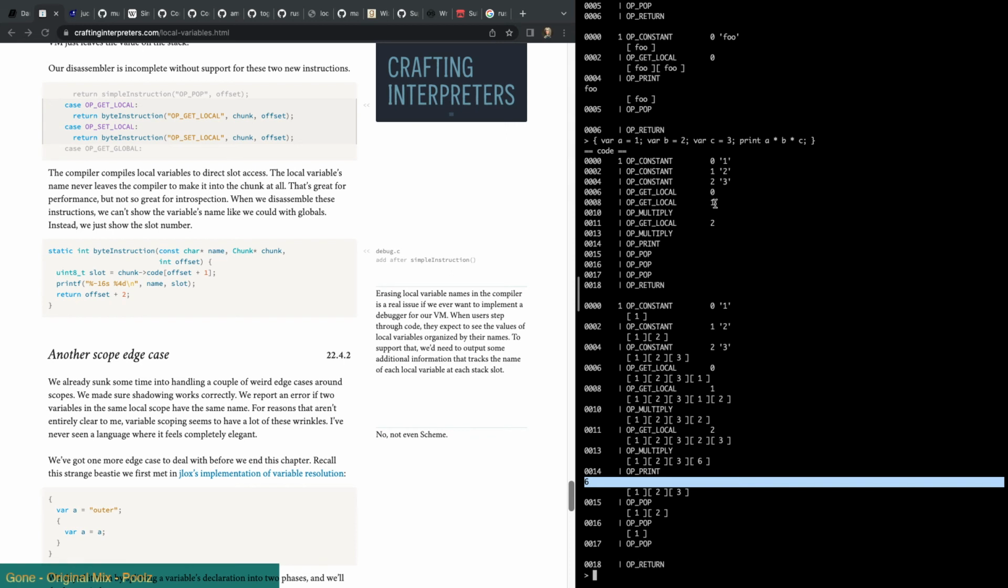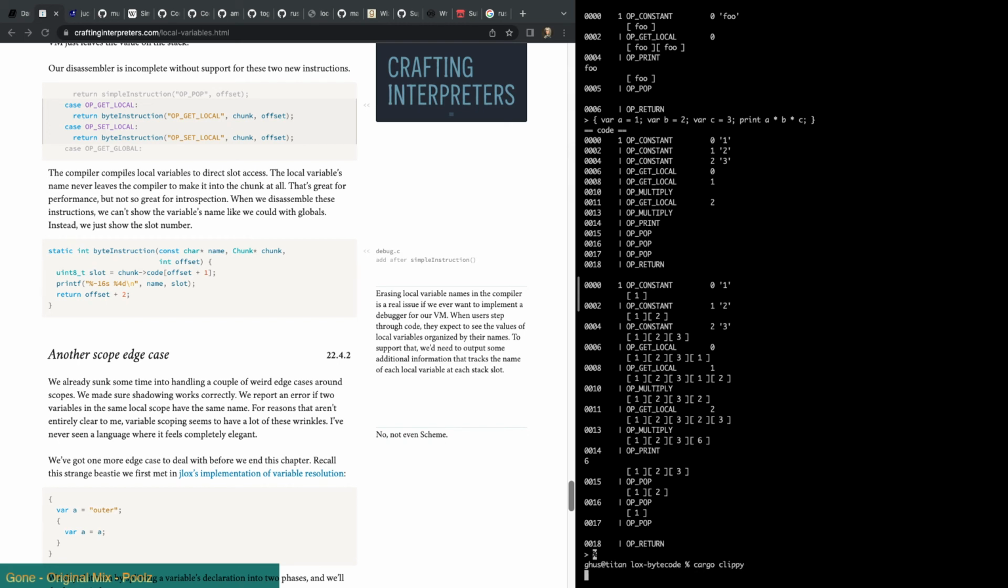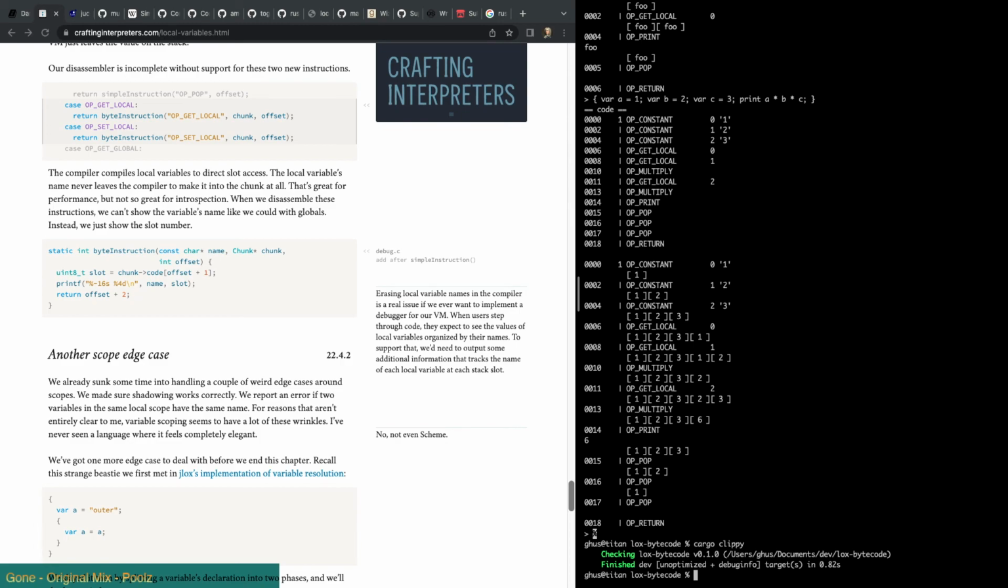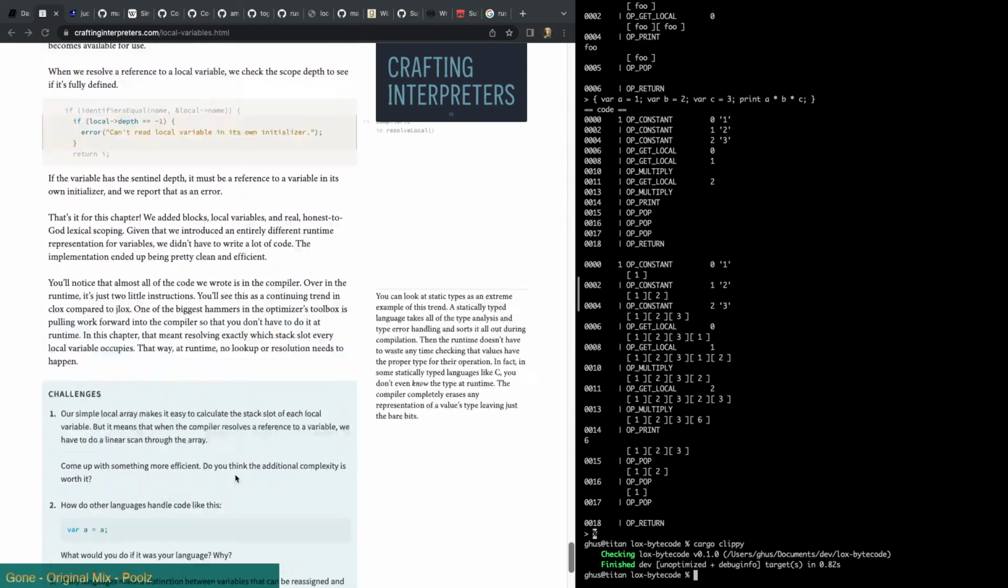There's get local 0, get local 1, get local 2. So we are looking it up correctly. I was worried that my little for loop with the reverse and the iter and the whatever wasn't going to work, but it worked. So that's good news. Let's clippy this. Let's finish the edge case here and then call it a stream. Oh, that's it. That's the whole chapter.